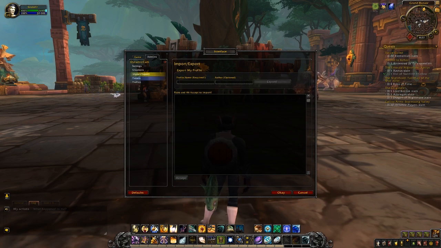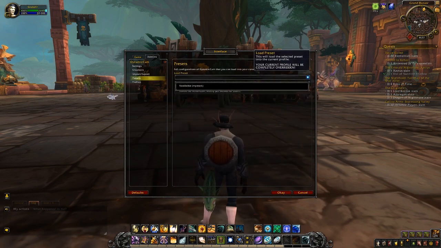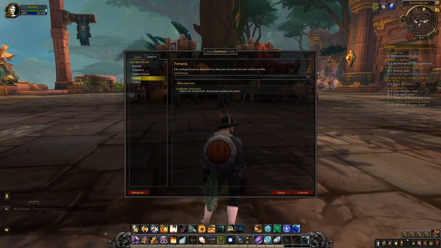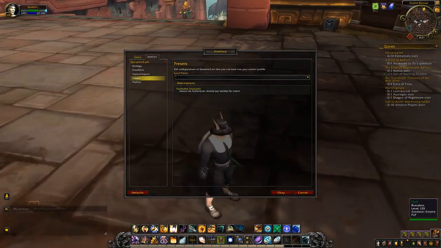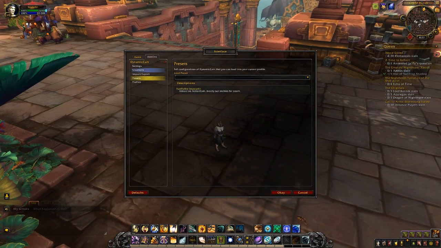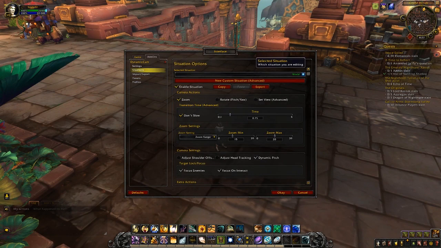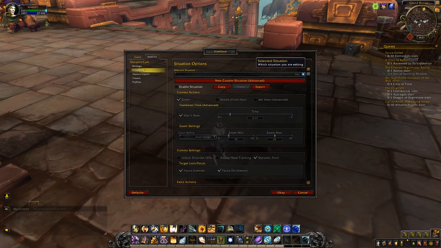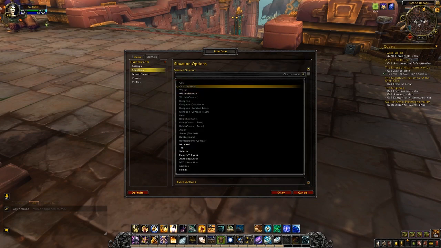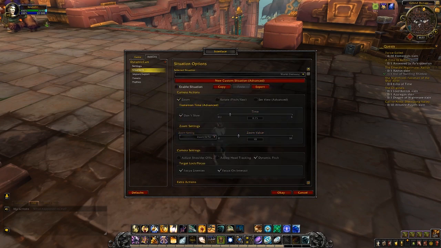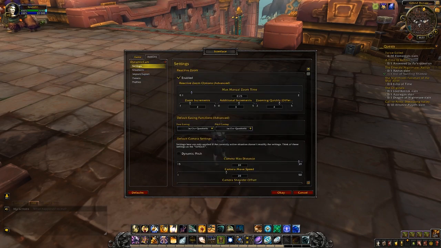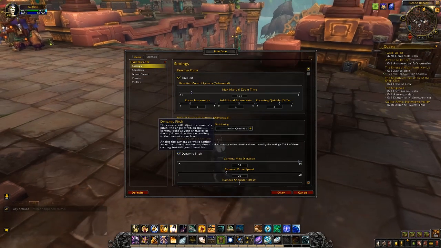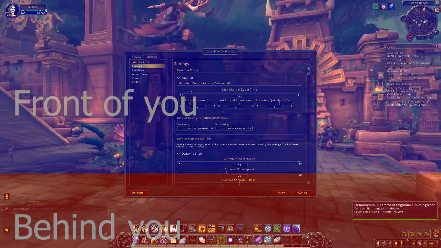Start by going to Presets, and in the pull-down menu, select that vanilla preset that's provided by default, and that's going to disable most of the features, or what they call situations. Then go to the Situations menu and disable the choices that are still highlighted. Select each of the highlighted situations and uncheck the Enable Situation box. Once everything has gone dark, you're almost there. Now go to Settings and turn on Dynamic Pitch. You'll immediately see your camera angle shift, and your character is now a little bit off-center.